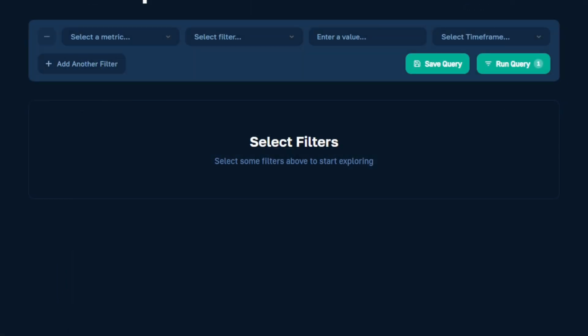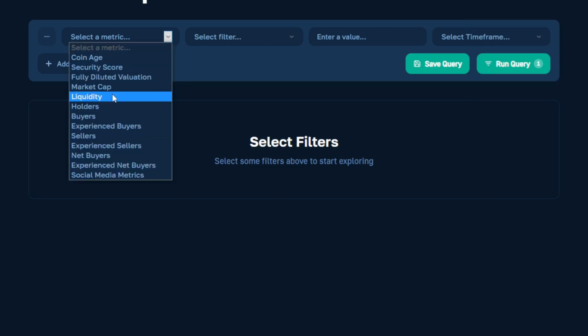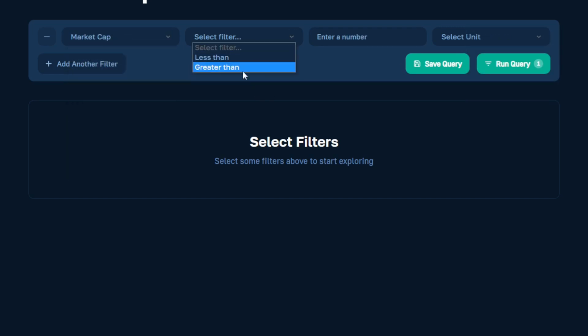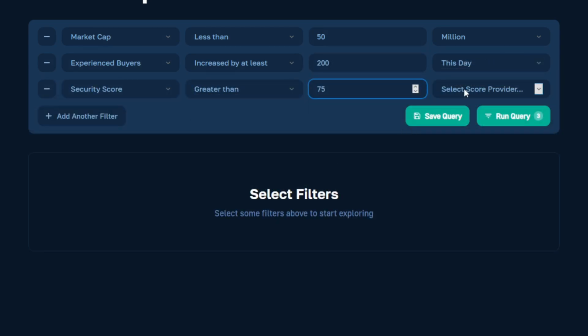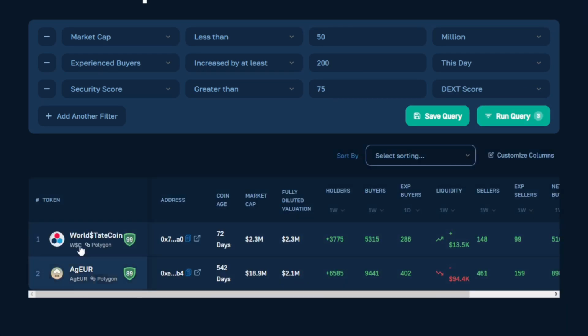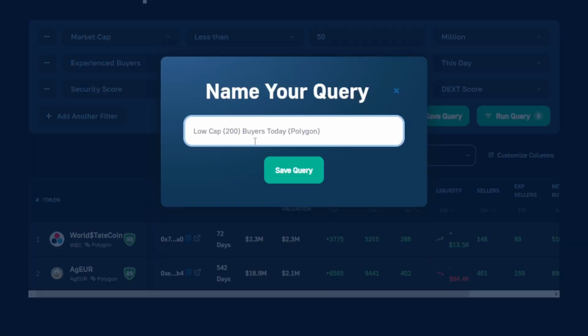Here we'll select the Token Explorer again and Polygon, and continuing with our standard initial metrics, market cap less than 50 million, experienced buyers, this time selecting increased by 200 this day. And then finally, specifying the same security score parameter. Running a query reveals 2 coins, somewhat consistent with what we found at the 500 buyers threshold on Ethereum. This indicates that we may have found a comparable query on Polygon, and something else also worth monitoring. Let's go ahead and save it, specifying the name low cap 200 buyers today Polygon, and save query.